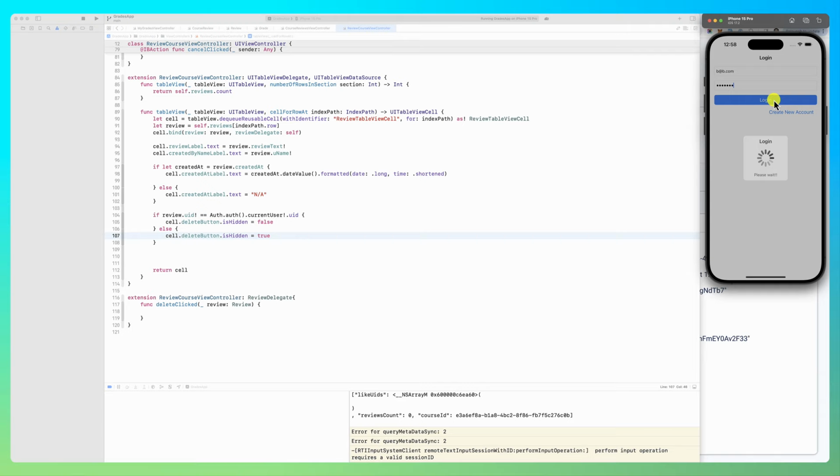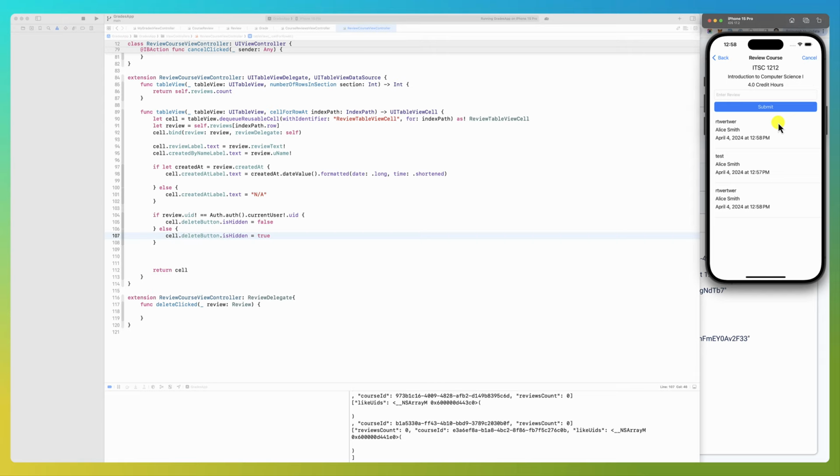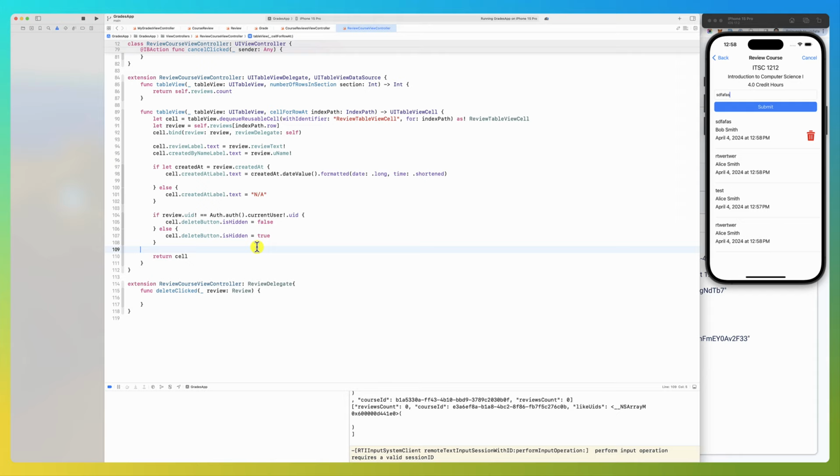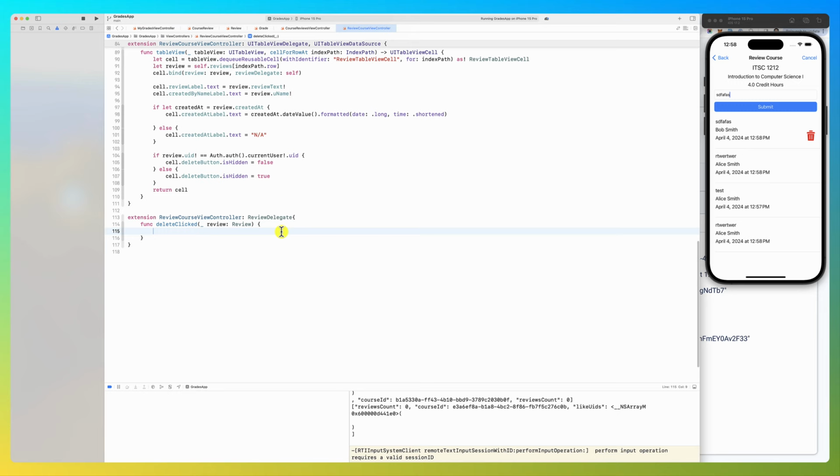So we go to reviews. We pick the course. We can see the reviews, but we cannot delete them. If we add a new review now, we're able to delete it. Okay, good. So we are able to do these things. Very good. And now deleting is very easy. Basically, we just go in and delete the review. So how are we going to delete it? We just point to it, delete it, and done.